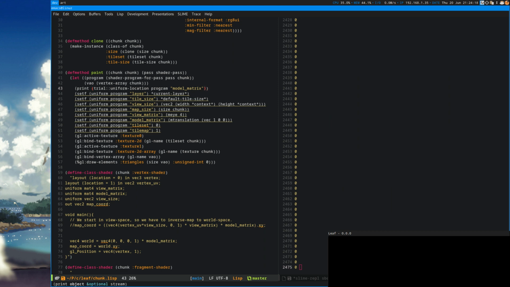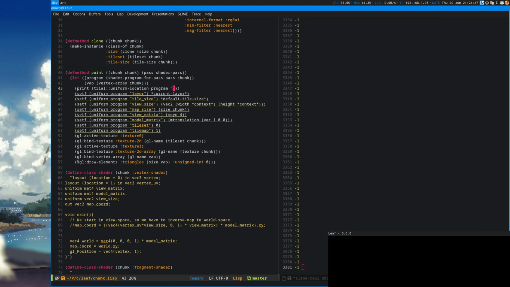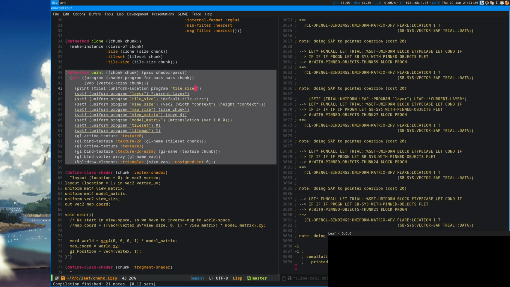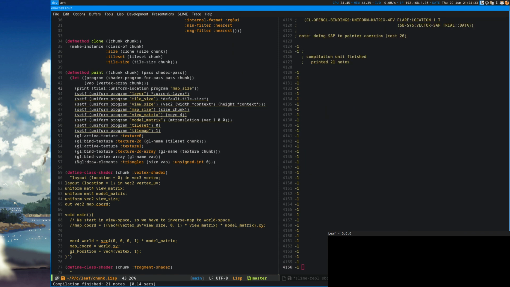Still 0. What about the view matrix? That's -1, even worse. Layer? -1, what? What is happening? Fucking where's the G key? Okay.